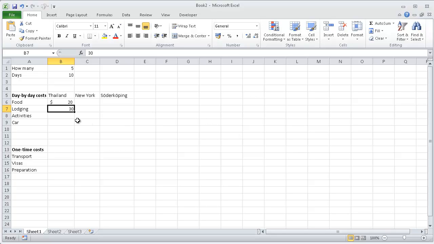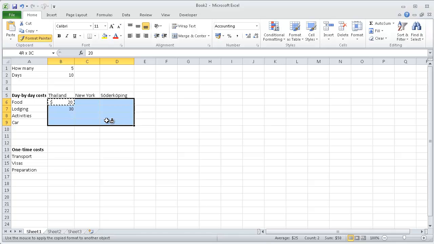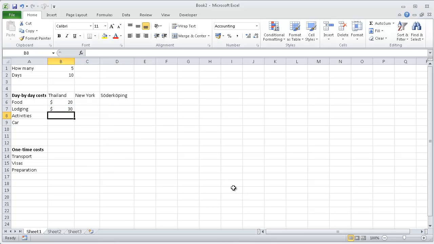And I'm going to do the same. This is all going to be dollars, so I'm just using the same format everywhere. The activities: I'm mostly going to be lying on the beach, so that's going to be maybe $20. And then a car. I don't actually need a car in Thailand, so I'll have zero there.